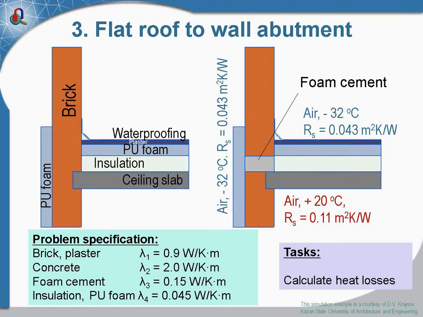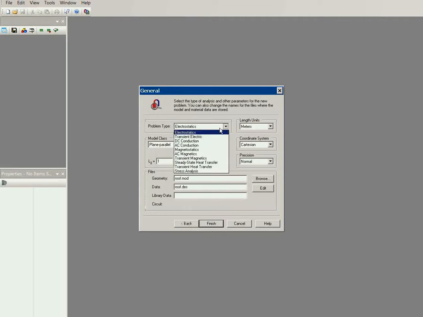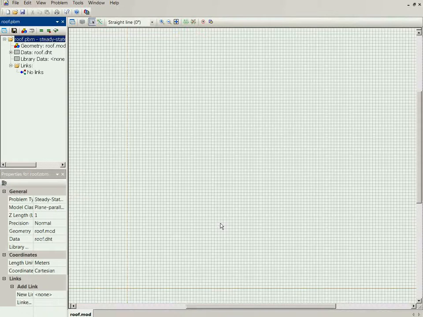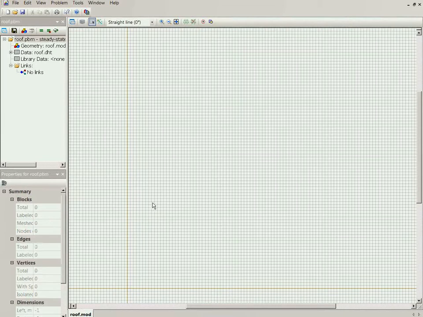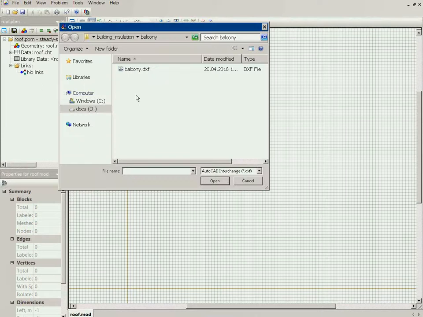Now let's start QuickField. I will create a new problem, roof. The problem type is steady state heat transfer. Now this is the geometry model editor window, and here I should draw the geometry model, or I can import the model from the .xf file.